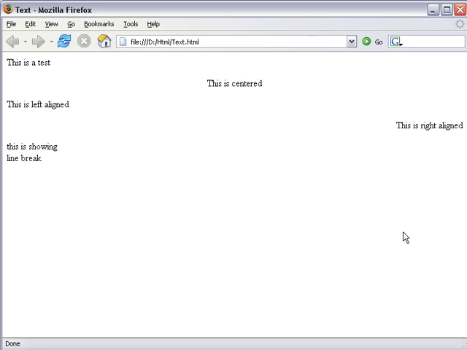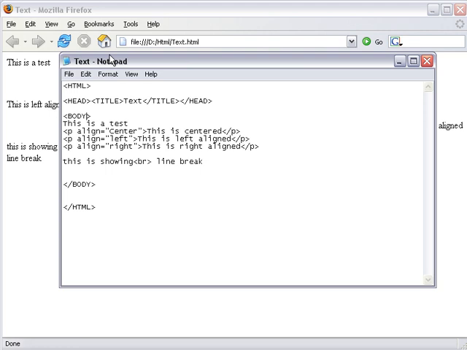Now the middle three, the centered, the left aligned, and the right aligned, where the text is actually aligned that way, we're actually using an extra command within a tag. And I'm going to show you what I mean by that. Here is my source code. Now I'm going to remove that because we don't need this as a test.